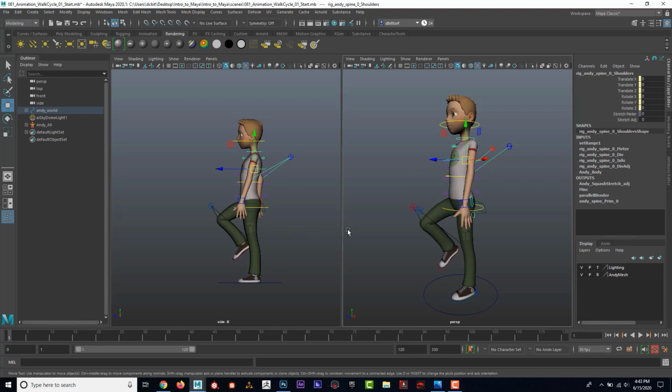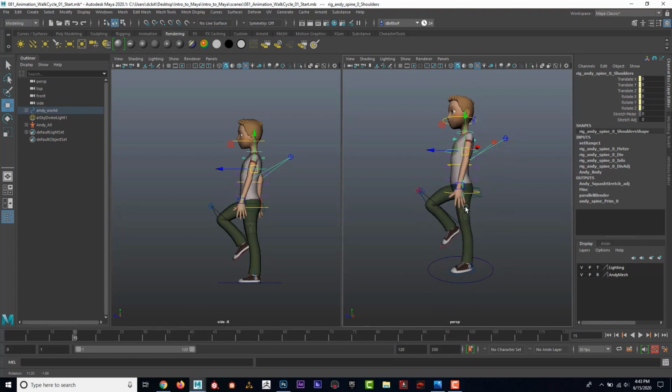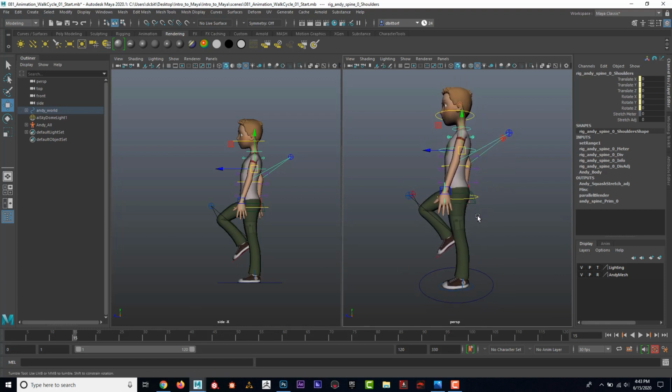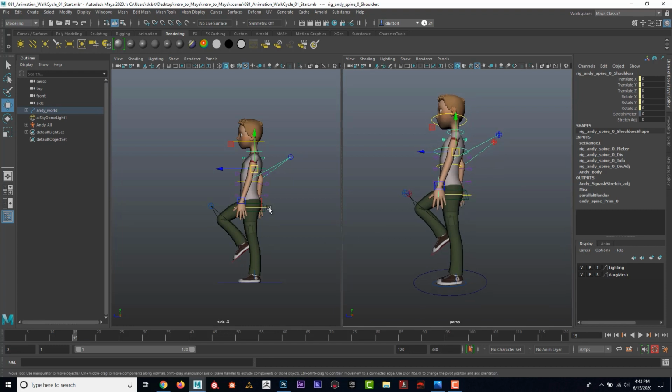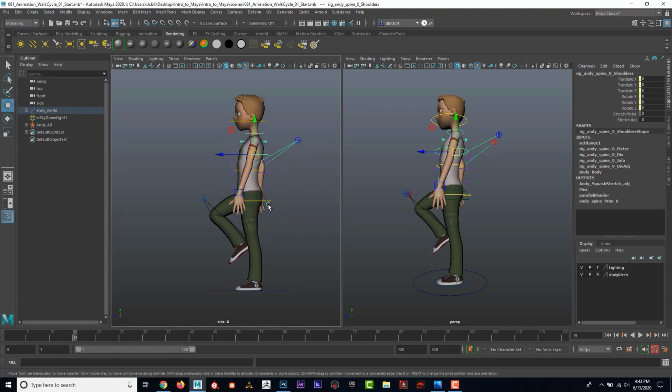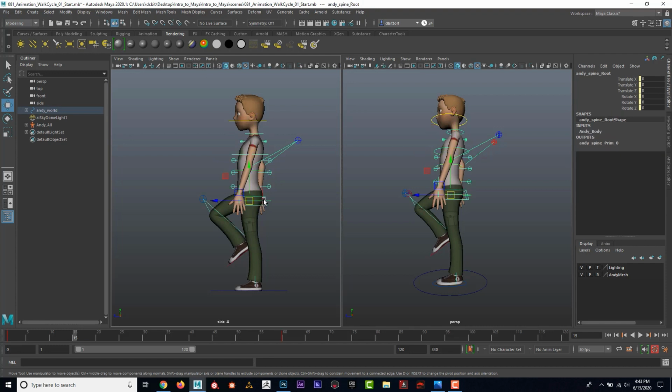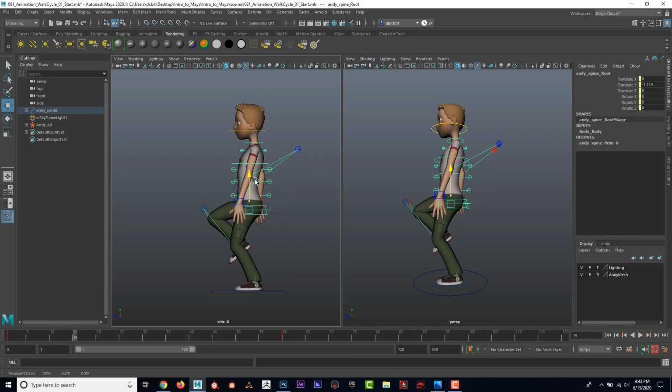Okay, now I'm going to go to frame 15. So I'm going to go to frame 15, and now I'm going to leave him in place. The character is not going to move forward. Instead, he's just going to walk in place, like let's say staying on a treadmill. So to do that, I'm going to just go ahead and take his hips, and once again, I'm on frame 15. I'm going to push his hips down like this.